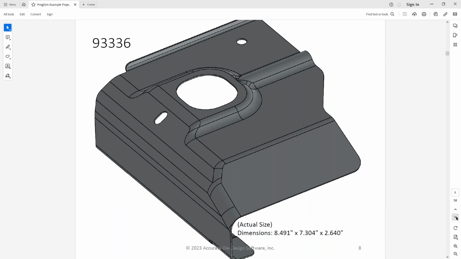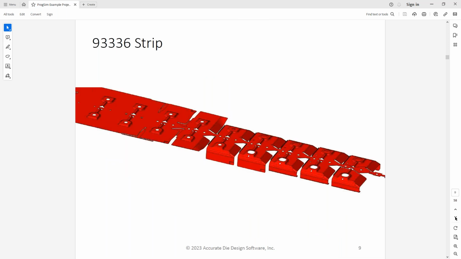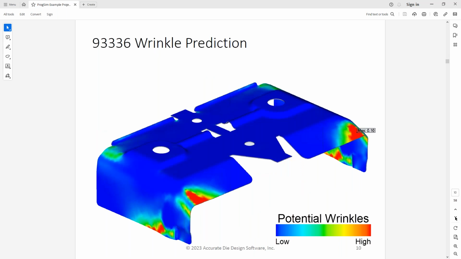This is one I designed in 2002, and I knew nothing about 3D. And oh my gosh, I feel so bad to this day, 20-some years later, for what that guy went through. So I think one or two of the other slides might show it. Keep going, Matt. That's a good sized part. And now we run that in ProgSim, and the wrinkling that went on. Next.